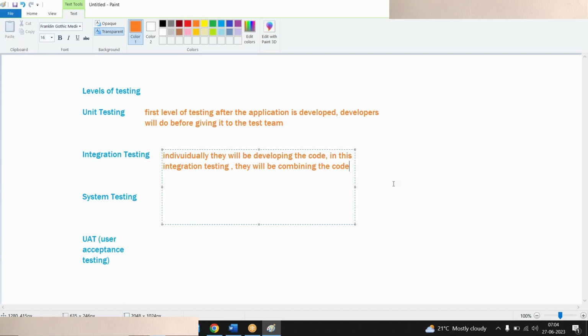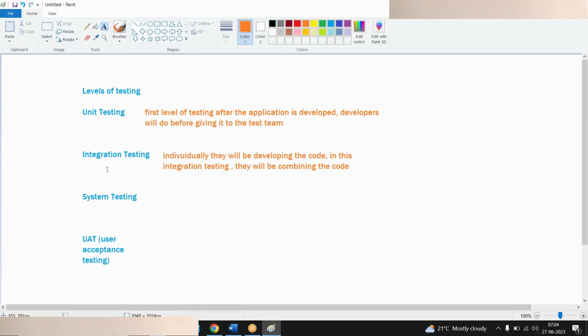So integration testing will be done by the testers or the developers? Testers. So these two will be the testers. This is the developer, this is the customers. But these two are the testers only.